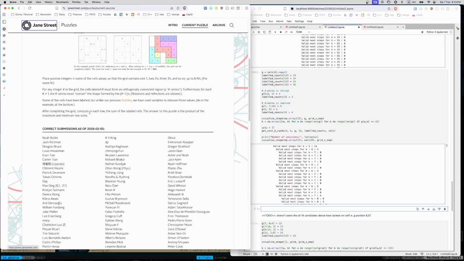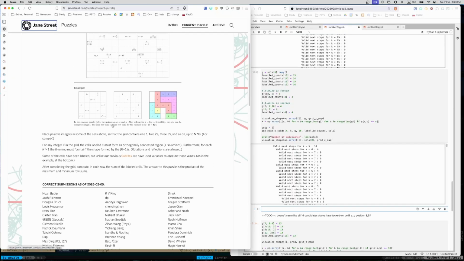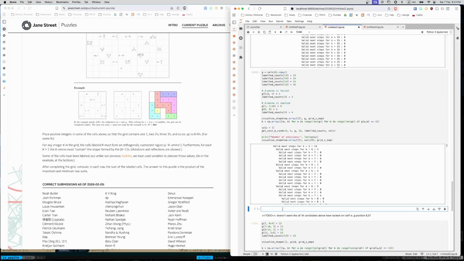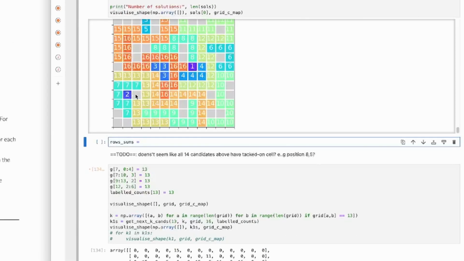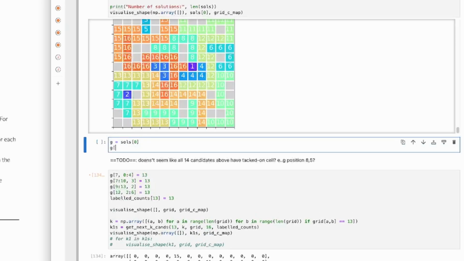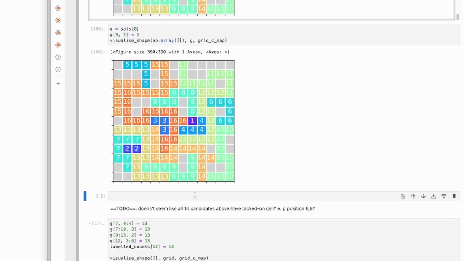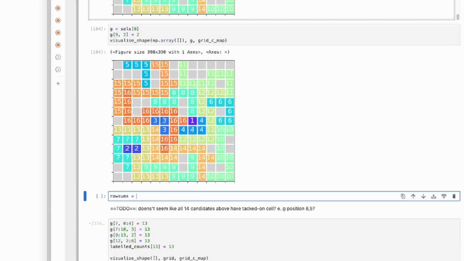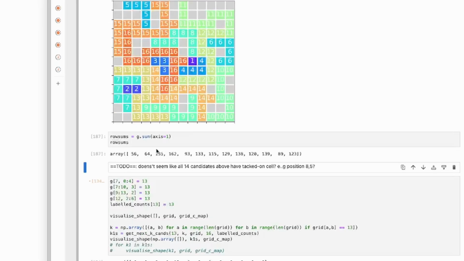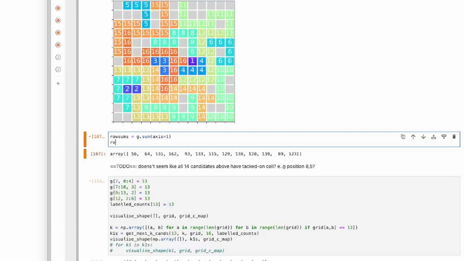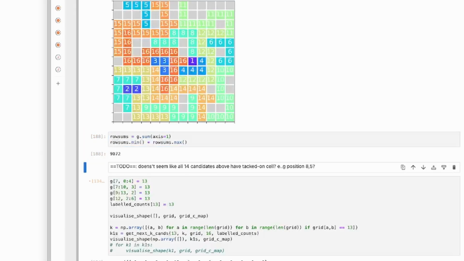So after completing the grid, compute in each row the sum of the labeled cells. The answer to this puzzle is the product of the maximum and minimum row sums. I say row sums equals, so that must be a 2. So G equals sols 0, G. And now we can plot that, which is what it looks like, and then we can compute the row sums, which is equal to g.sum, and then we can do row sums.min times row sums.max. And that should give us the answer.